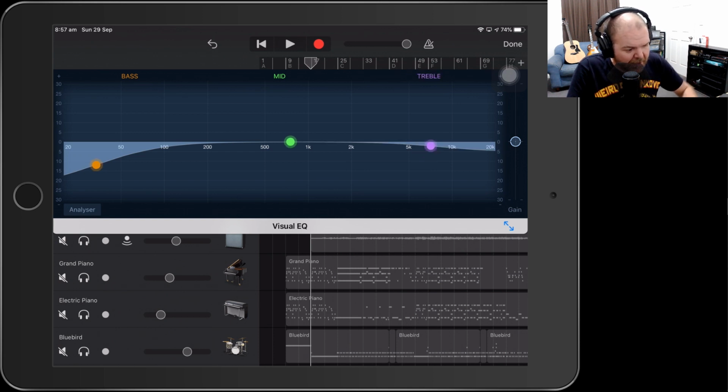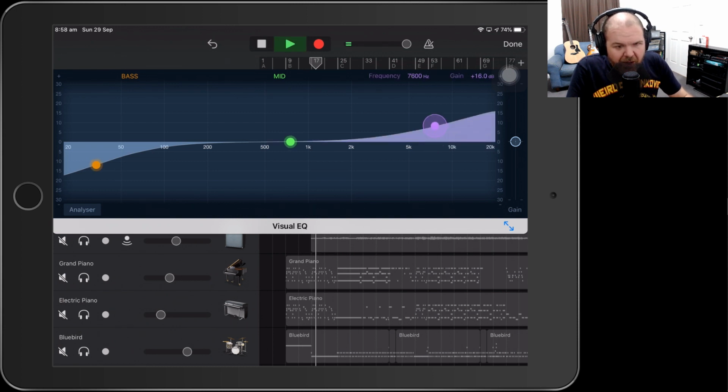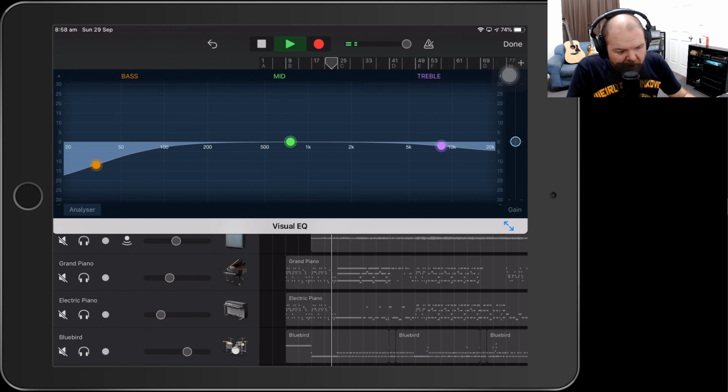If we play it here, you can hear there that when I have the treble boosted, it's quite tinny, so I've rolled a little bit of that off, and I think that sounds better with the guitar.